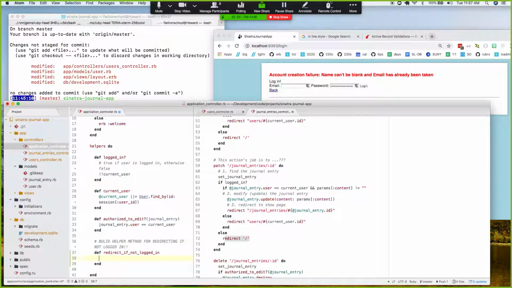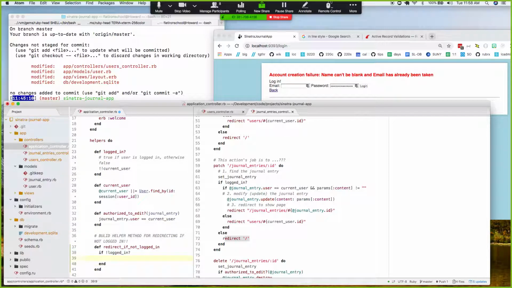Who can help me write this method? I'm going to need an if statement, right? Did I lose everybody? If what? If logged in. Well, I want to redirect if not logged in. So yes, Sushi, that's right. But I'm just going to use the negative, the inverse. If not logged in. And what do I want to do if not logged in?